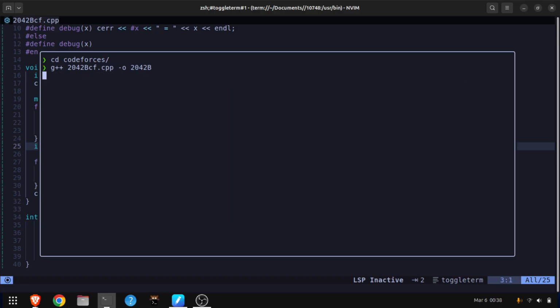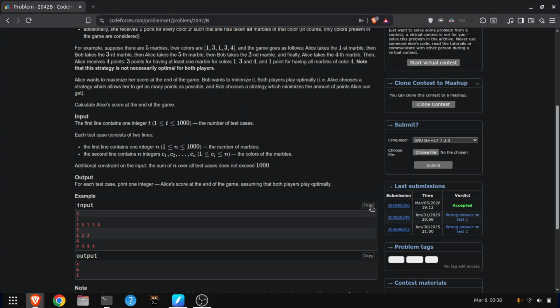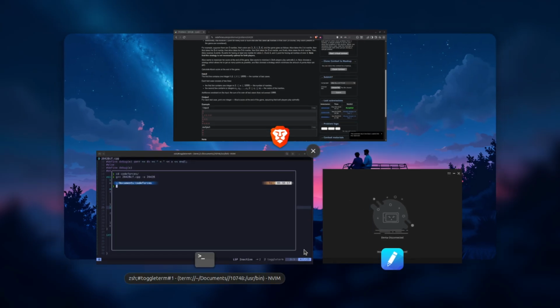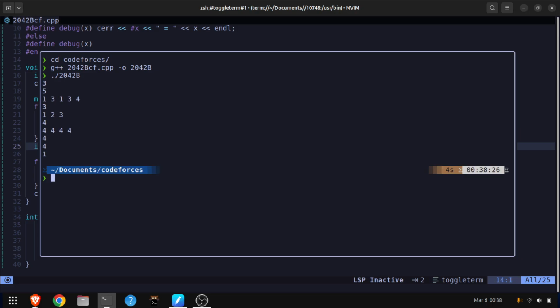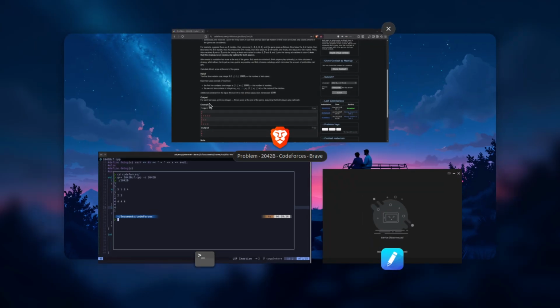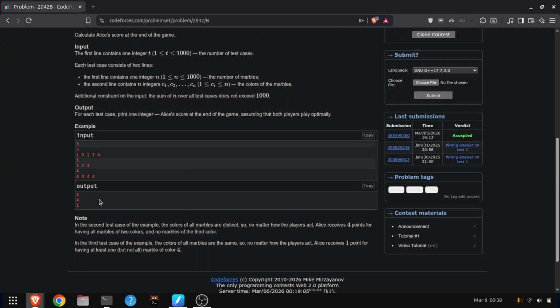So the code has compiled successfully. Let's run some test cases. All the outputs are correct.